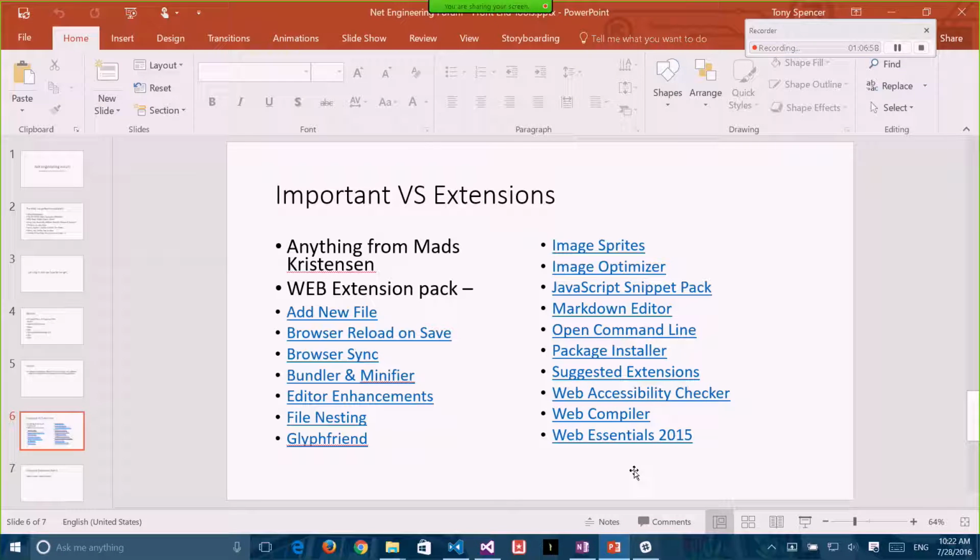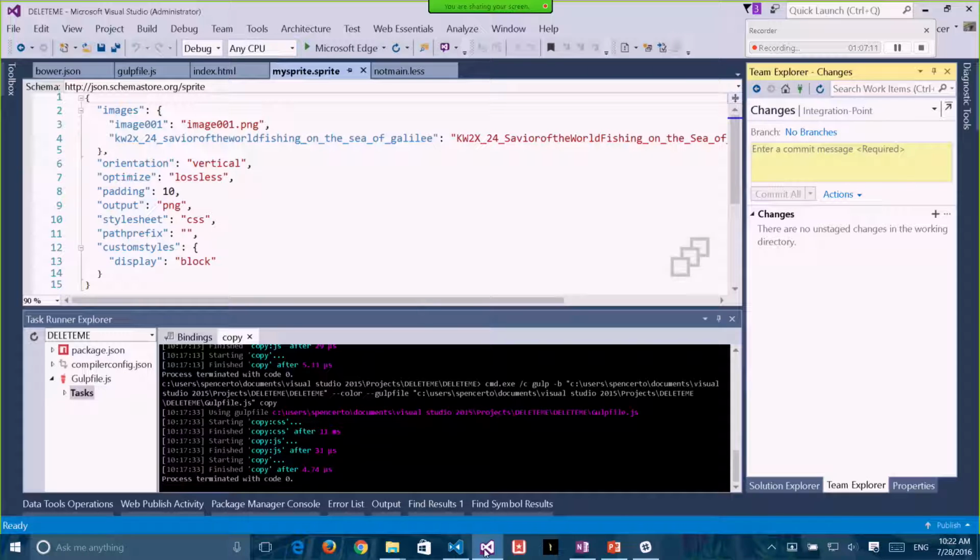All right, let's skip ahead. What else we got here? There's browser reload on save, browser sync. Those do what they say they do. As you're working and you hit save, it'll sync it. I've noticed that this works better if you're not using IIS Express. If you're using full IIS, it seems to work better because the web server is constantly running and you don't have to run into debug mode to make that work.